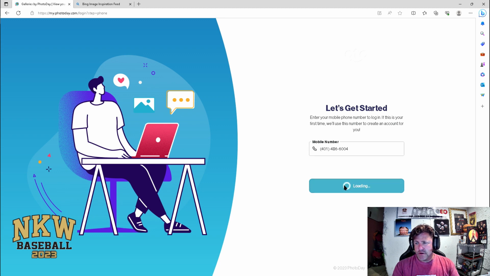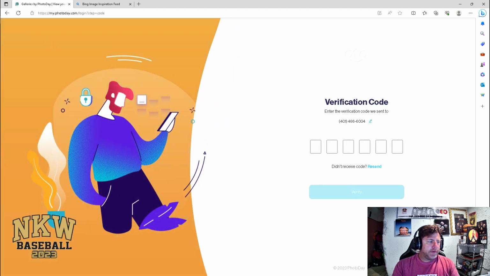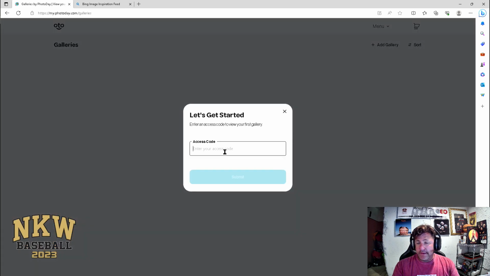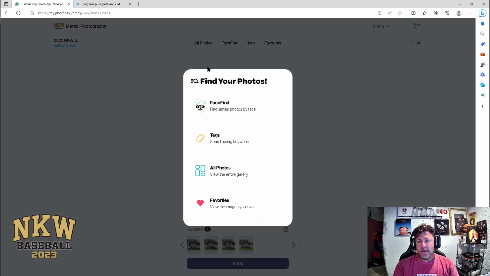Click on that. You'll be texted a confirmation code, which comes in very quickly. And then the access code, the same code as it was for the regular season, NK2023. Click on that, and this should look somewhat similar, slight little design change.